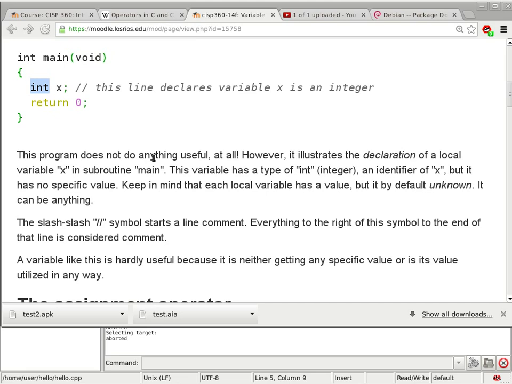Now this program obviously doesn't do anything because remember main is the entry point of your entire program. So as soon as we get into this subroutine, we know that we have a local variable x that is an integer, but right away it is going to return 0. How many classes talk about the return statement before this one? Well, I know I talk about it in my class. What does a return statement do? Yeah, it returns a value to whoever is calling main.